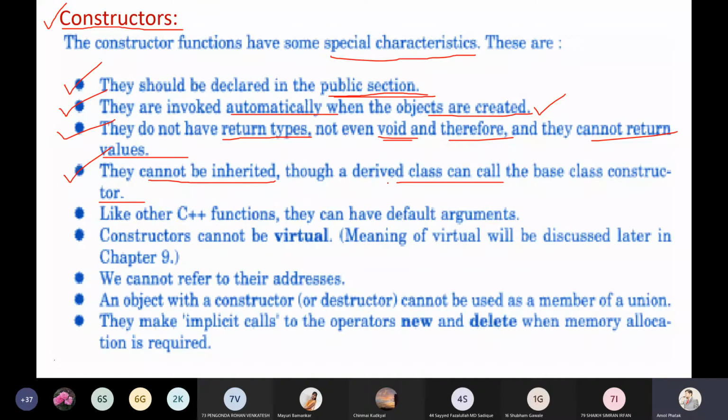The next characteristic: like other C++ functions, they can have default arguments. So it is possible to pass default arguments to the constructor for the parameters. Next, the constructor cannot be virtual. Virtual functions will be discussed later, when we learn them afterward. So I cannot use the word virtual before the constructor, or make it a virtual function.